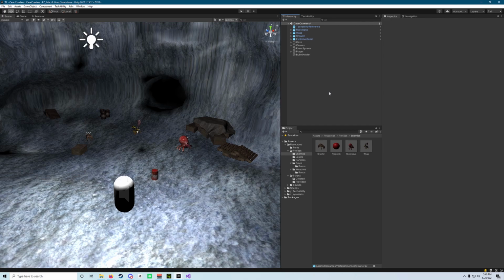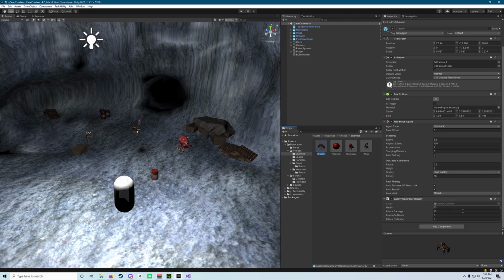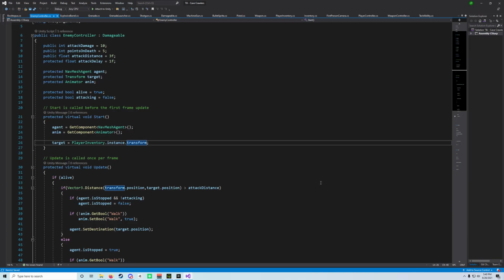And this is a feedback that we're going to give our player for when they actually kill the enemy. They're going to have like a death sound effect. So we're going to go ahead and set that up now. What we want to do is click on any of our enemies, either the prefabs or in the world, and we're going to open up our enemy controller script.